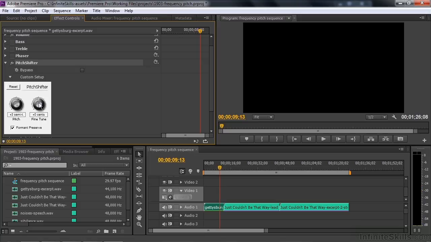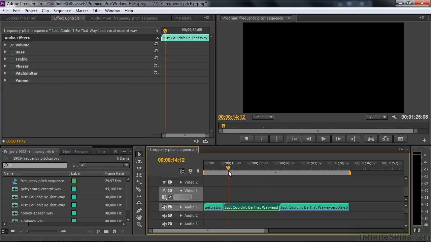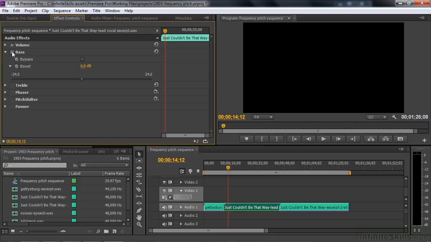Sense is a fine-tuning. It's like a percentage of a semitone. There you go. That's the male side of these 4 effects. Let's go to the female side of those 4 effects. I'll try them again. I'll adjust the bass, treble, phaser, and pitch shifter for Laura Lee Christensen here. We'll do her one at a time.